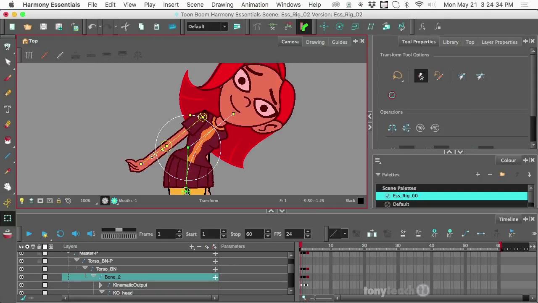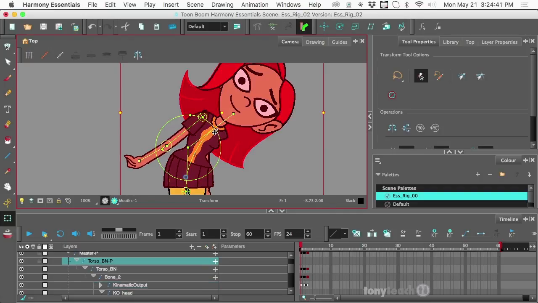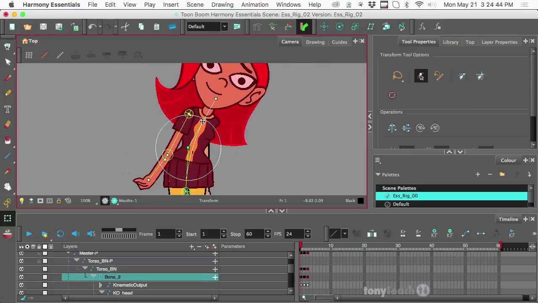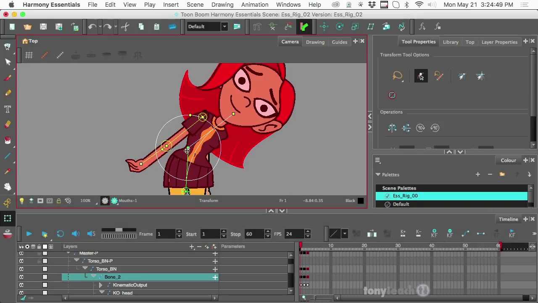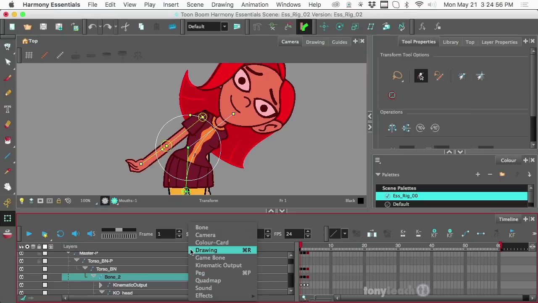Because now the arm still has the ability to move on its own, but it's not getting distorted whenever we move the torso. Okay? That's the purpose of a kinematic output. Now, in both Harmony Essentials as well as Harmony Premium, you can actually add it from the timeline, which is just clicking down here and adding a kinematic output. But typically, if you're using Premium, most people just go ahead and add that in your node view. Essentials doesn't have node view, so you do have to do that from the timeline.